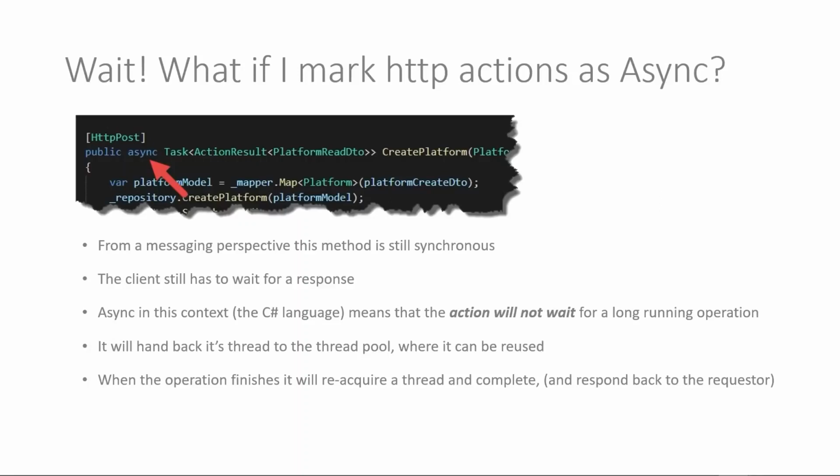So all this time, the requester in this scenario has still been sat there waiting for this service to respond back. This whole async construct is purely about thread management internally for that service. From a messaging perspective, it's still synchronous though. So yes, as it says there, async in this context is really about thread exhaustion. The requester still has to wait. The call is still synchronous.